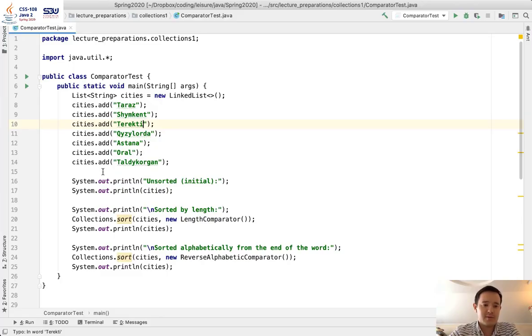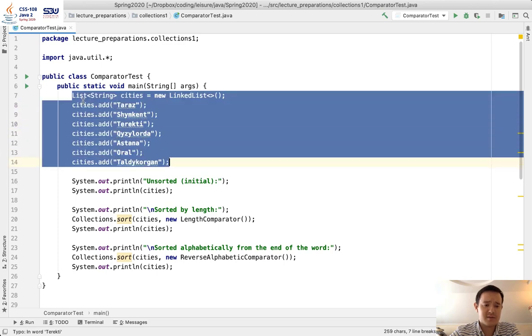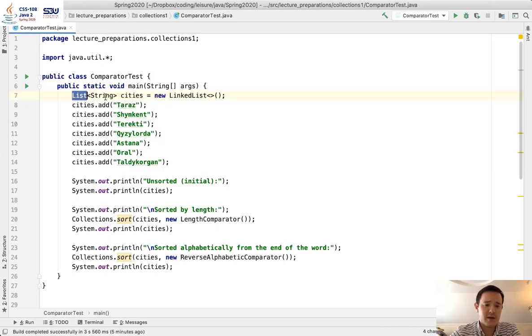Now let's look at the code. This is an example of code where I use comparators. I have a list of strings called cities, and it's going to be a linked list. The variable type is the supertype of the linked list, that's why you can store a linked list in it. No problem here, but cities is internally going to be using a linked list.